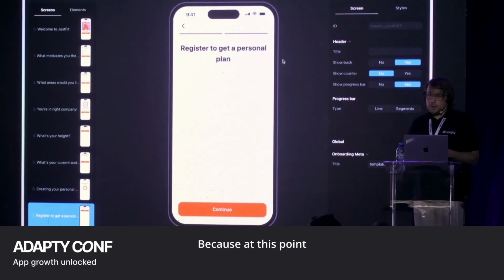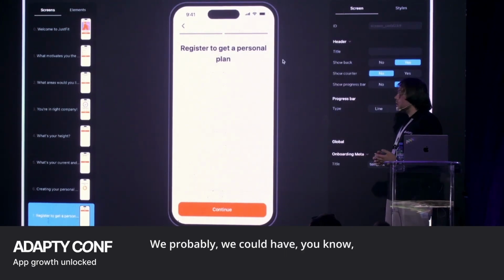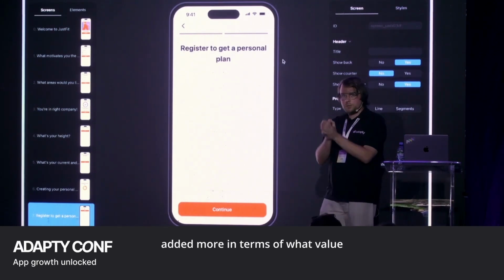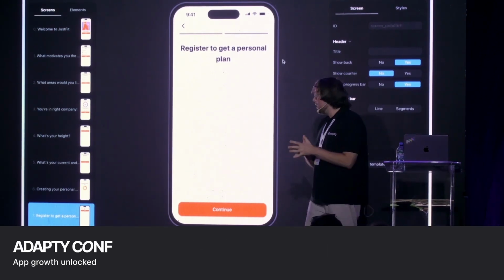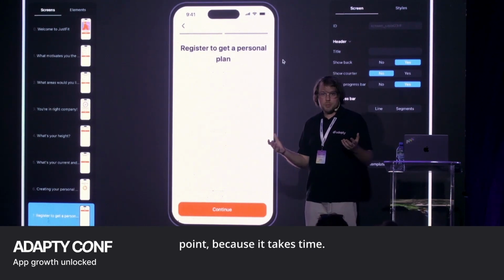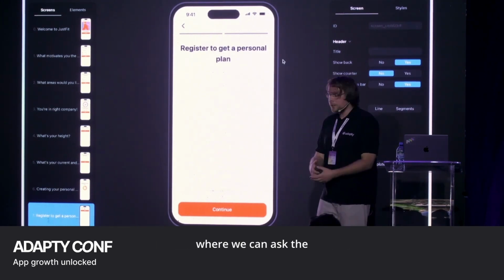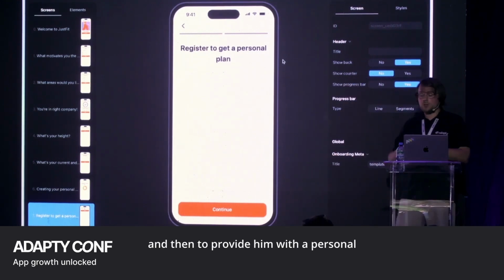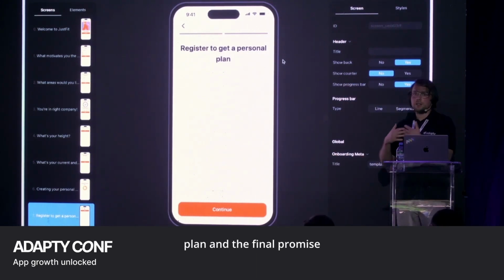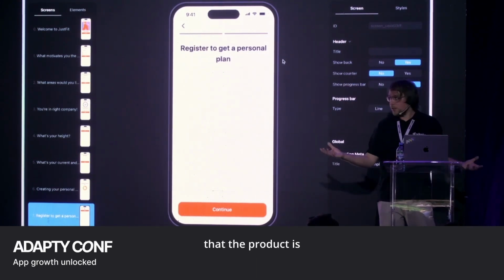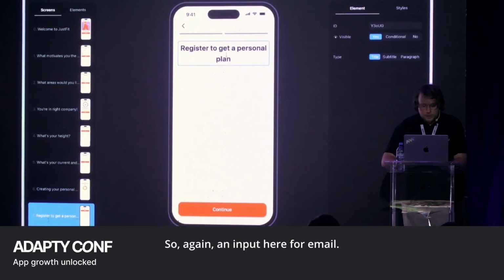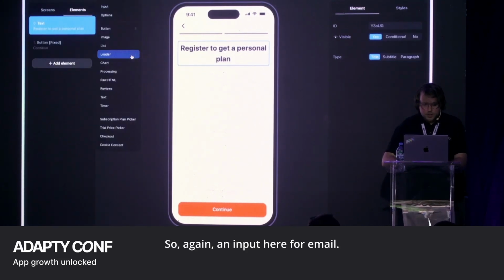Because at this point, the user is invested. We could have added more in terms of what value we're promising as a product. I'll leave it to your imagination at this point because it takes time. But basically, we're already at the point where we can ask the user for registration and then provide him with a personal plan and the final promise that the product is going to offer to the user. So again, an input here for email.